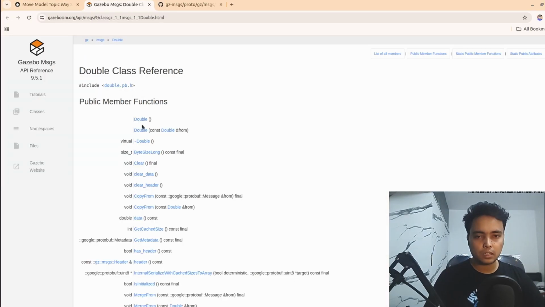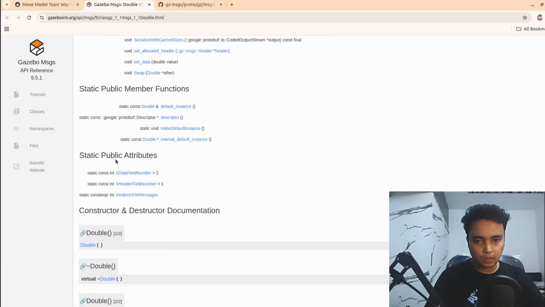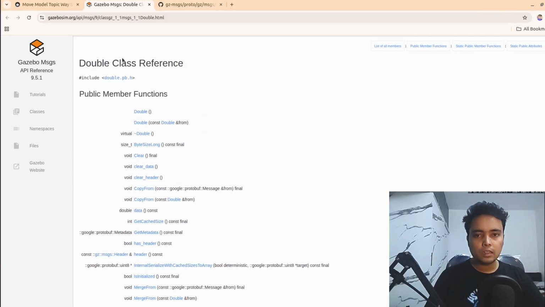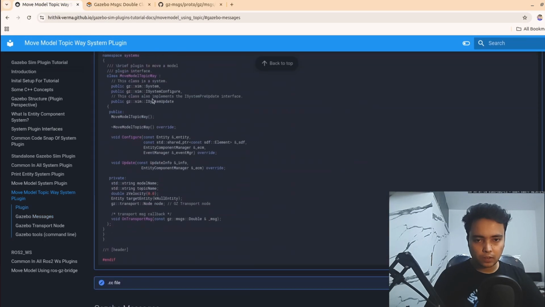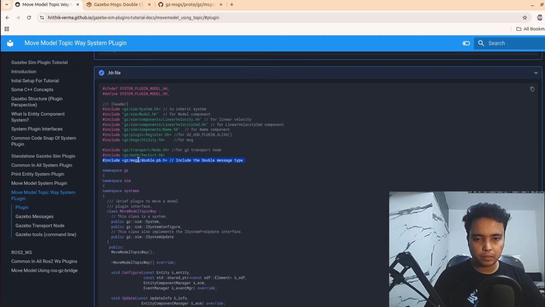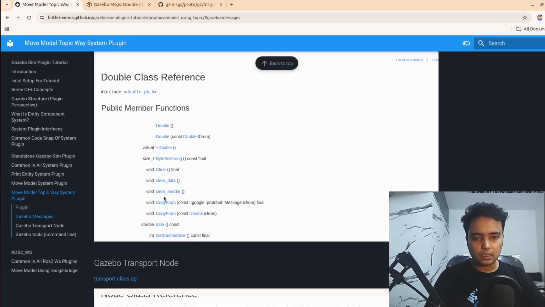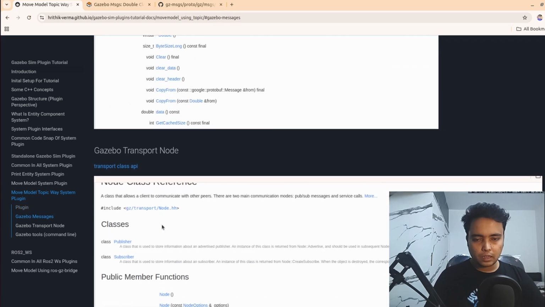So if you go inside this class, this is where the actual Gazebo message is being defined. So it uses this double.pb.h. Okay, so this is that entire message thing over here that is being defined. Because of this double.pb.h, in our h file, we are also using this gazebo messages double.pb.h. Okay, and there are different options on it.